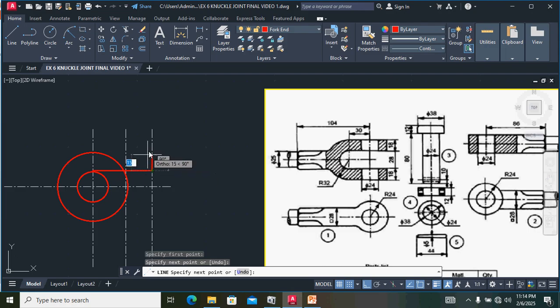The same way we have to draw the next. We use the line command, click this point and click here and draw the 18 mm line, and also click this point and draw the line to this point. Now we have completed that. Next we have to trim the unwanted lines.